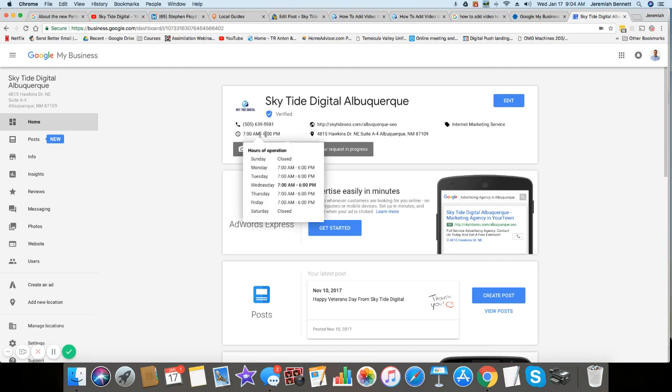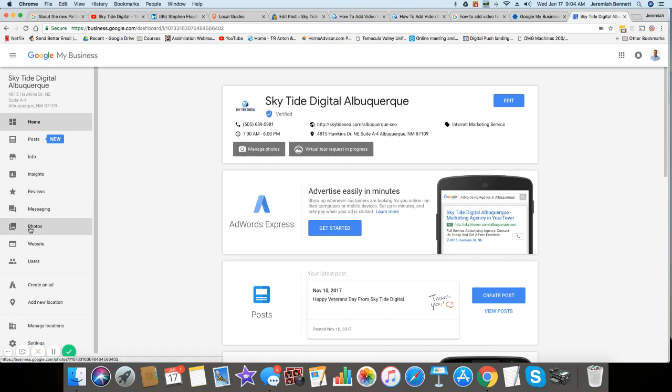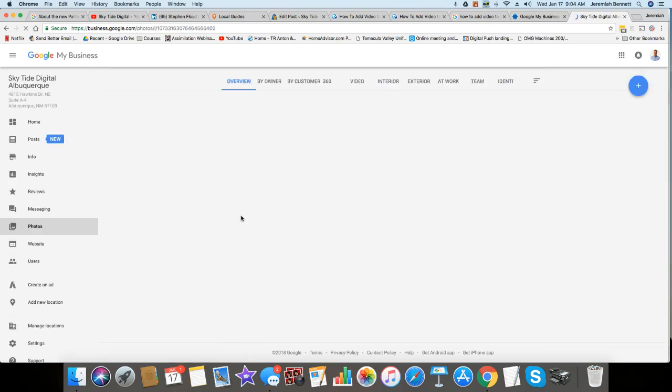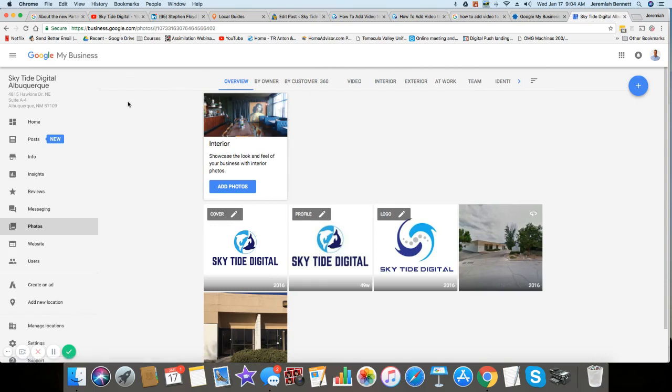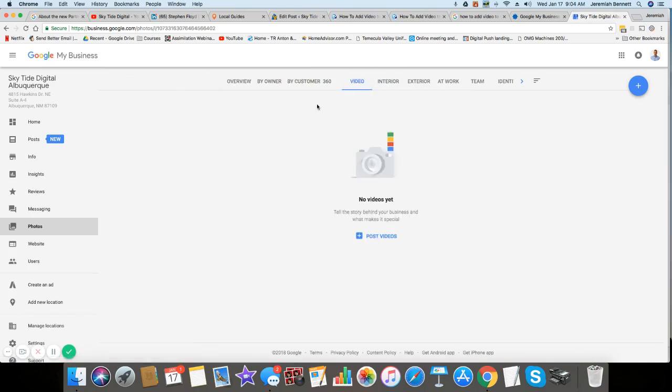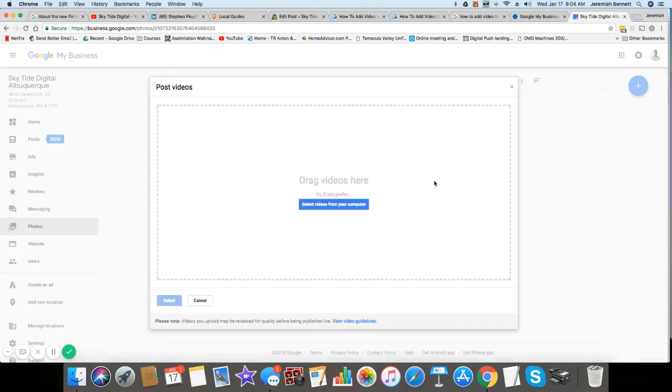If you've been in here, this is what it looks like when you come in. We're going to go down on your left hand side to Photos. We're going to click the Photos button. All right, and now on the top, you're going to see Video. And then here's your video. So you can just go here, and then you get this little link at the bottom that says Post videos. You just drag and drop your video in there, and your video is now uploaded. It's that simple. So again, very, very simple to do.